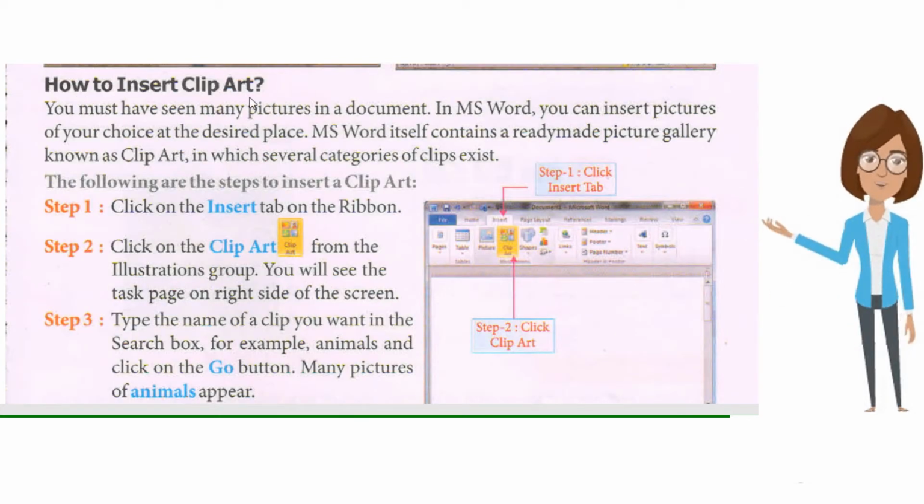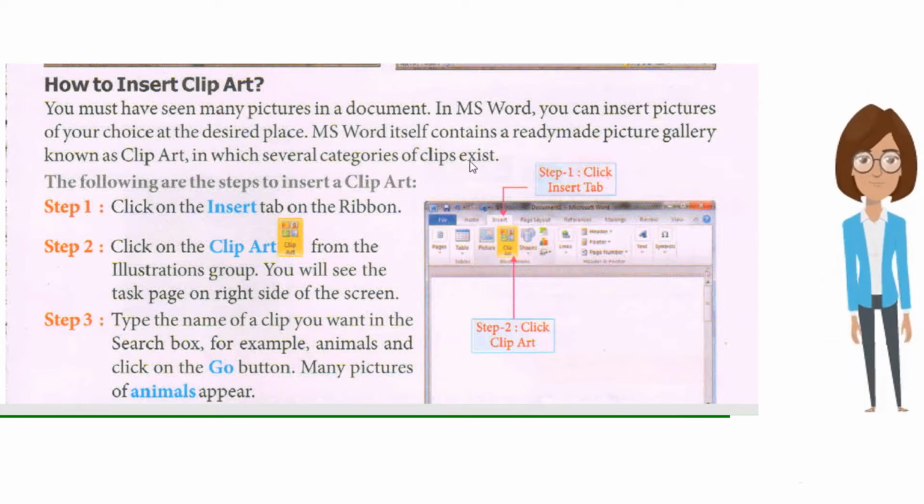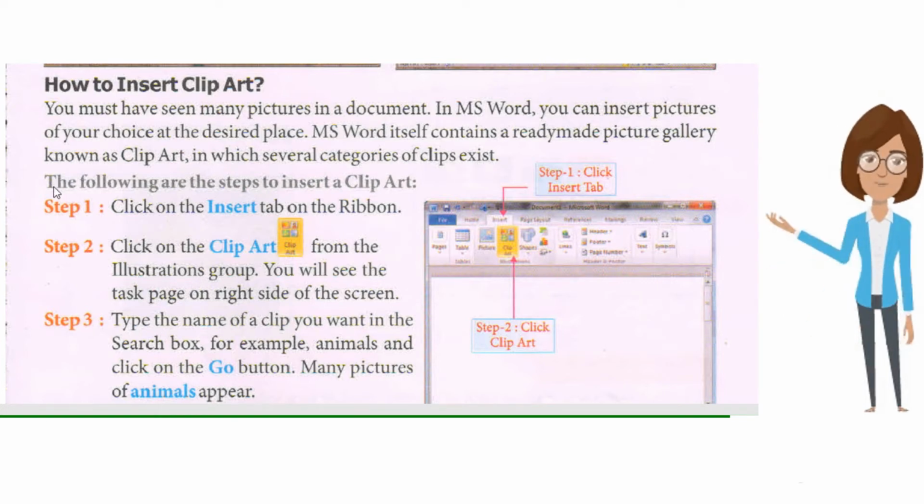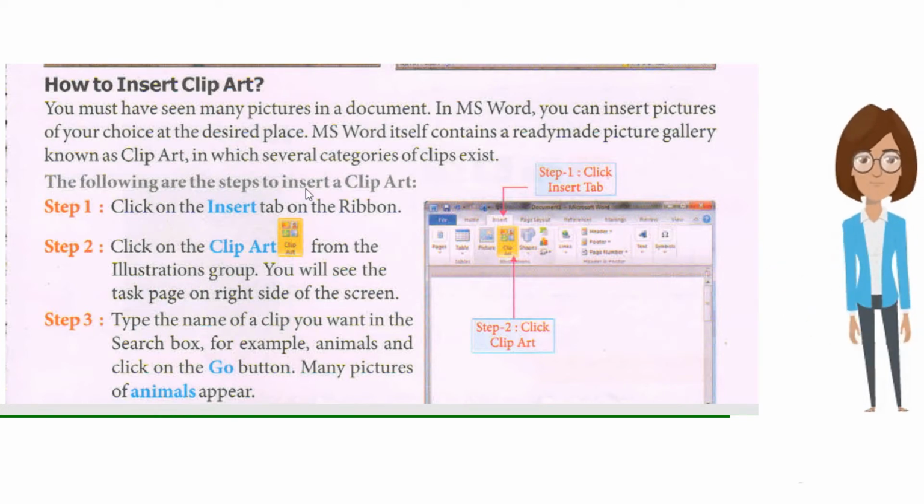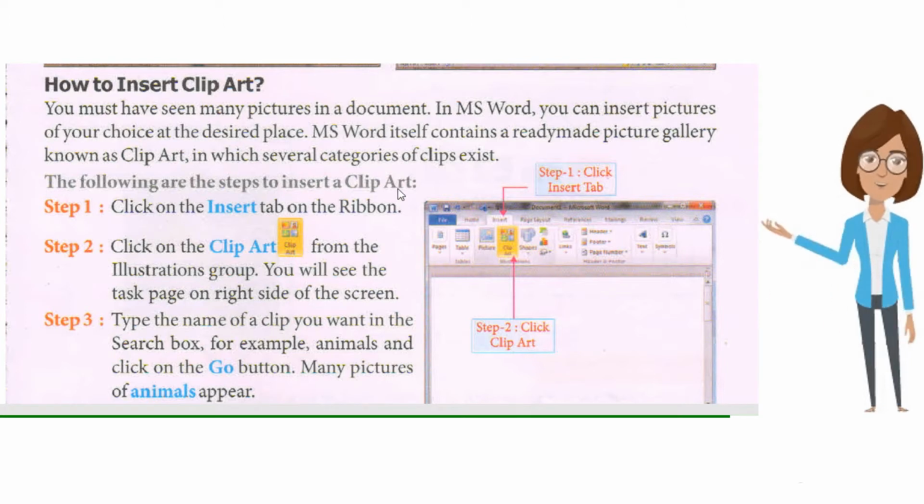How to insert clip art. You must have seen many pictures in a document. In MS Word, you can insert pictures of your choice at the desired place. MS Word itself contains a ready-made picture gallery known as clip art, in which there are several categories of clips. The following are the steps to insert a clip art.